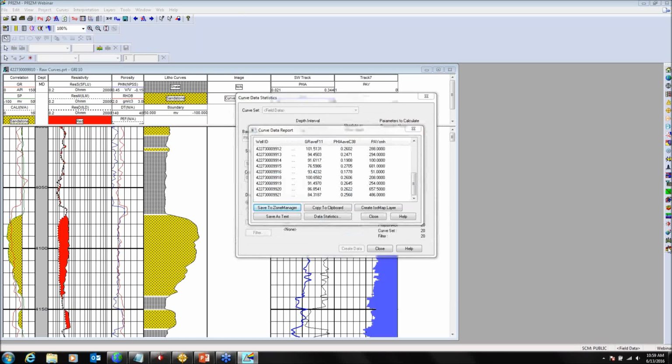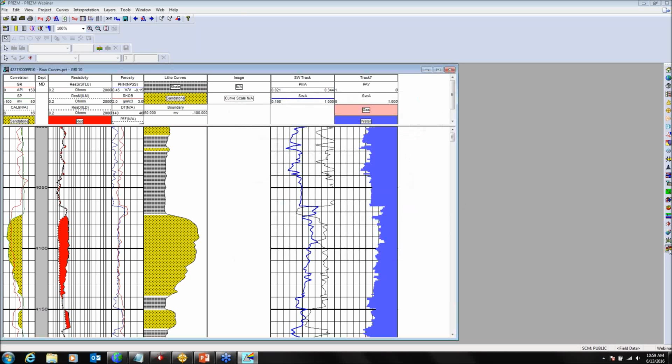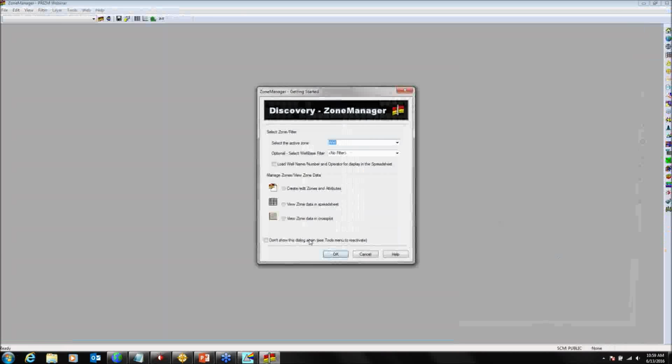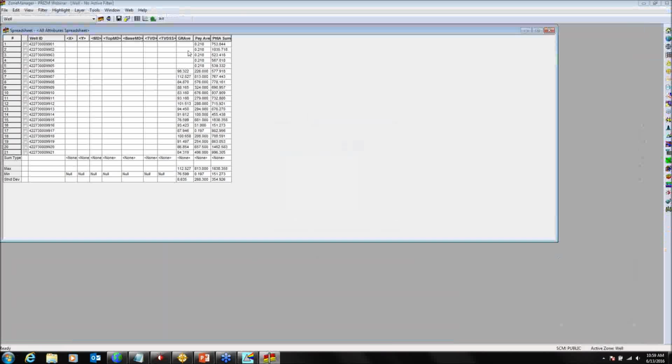When I open up Zone Manager, I can look at all that data. I've sent all that data out into Zone Manager for all those wells, and so I can look at that data here and look at what I have. So there's all my values stored there in Zone Manager. I can now use these to run calculations on, build maps from, anything else I want to do with that data.